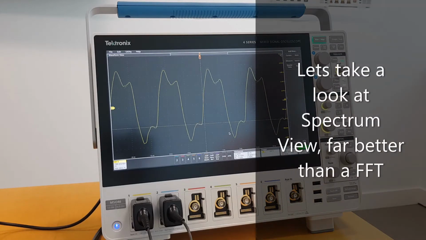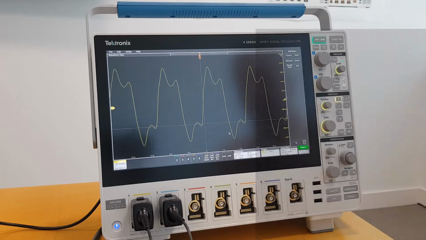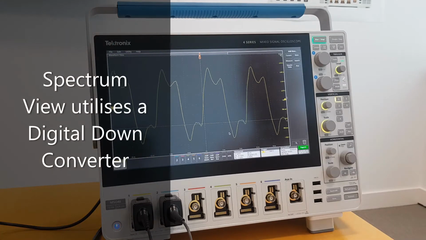Hi, today we're going to look at a really cool feature of the 4 Series MSO called Spectrum View. Now, a lot of oscilloscope users sometimes want to see signals in the RF domain, and previously they had to rely on an FFT, which isn't always as usable or as accurate as a dedicated spectrum analyzer. But with Spectrum View, we've come up with something a little bit different than FFT.